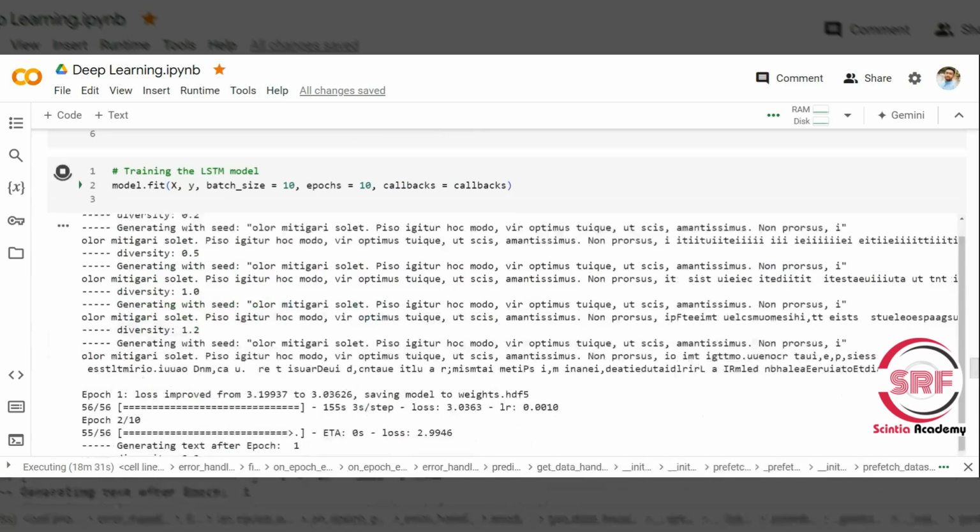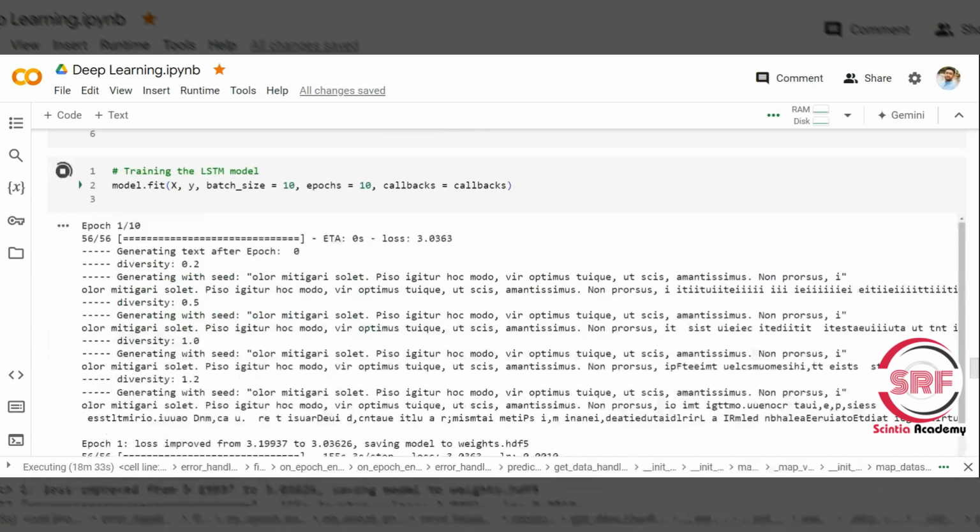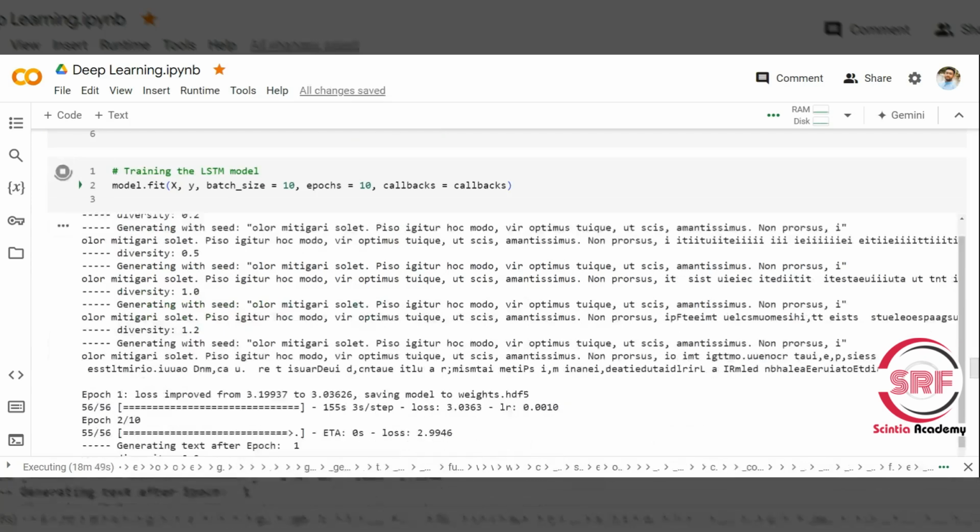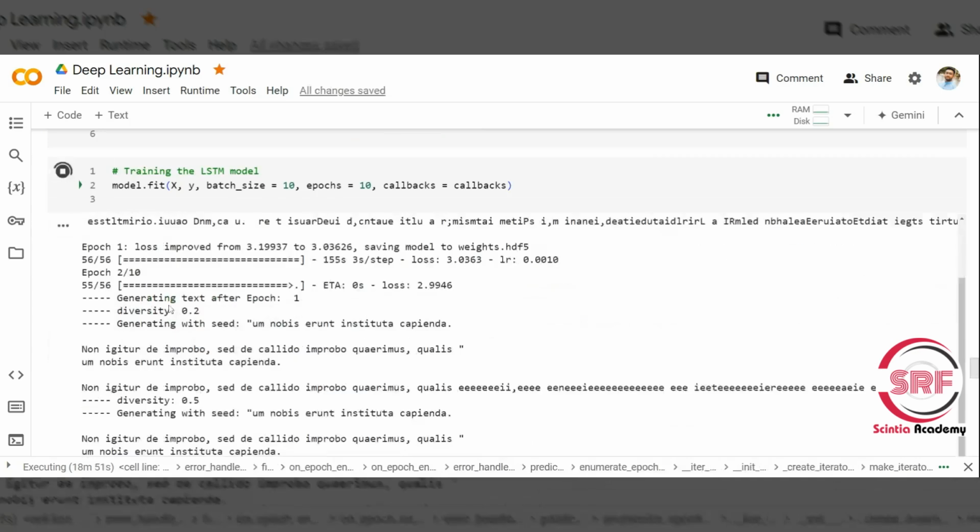As you can see, it is currently running, and it has been running for the last 18 minutes. You have to be patient and it will run. Basically, in this chunk of code we are fitting the model to the data.